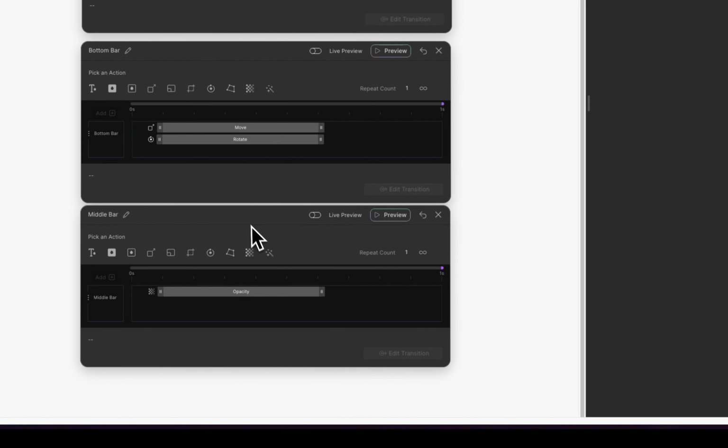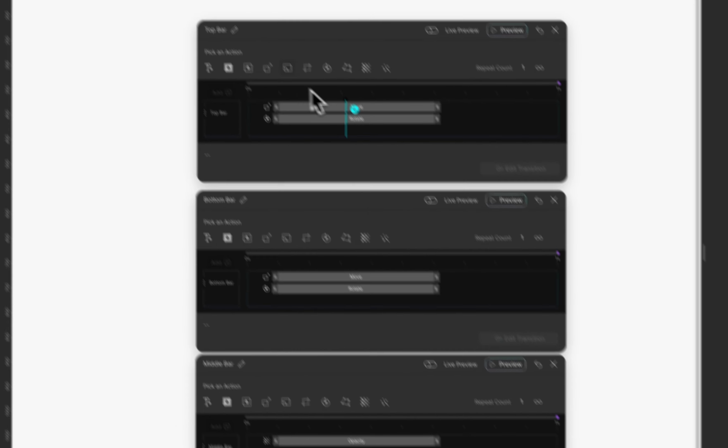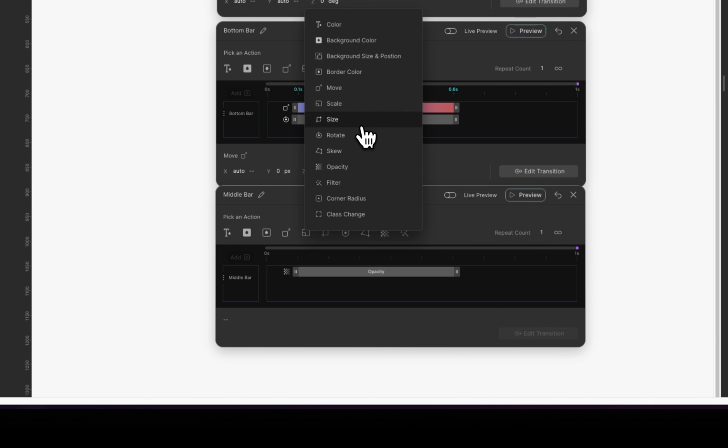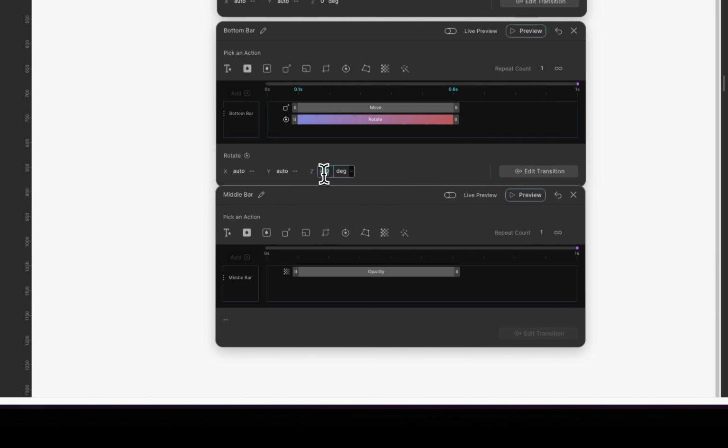So with this one, what we want to do is I want to do the opposite of everything. So you click on move, and then make sure this is 0. You click on rotate, make sure that this is also 0. You click on move, make sure that this is 0. So you click on rotate, also make sure that this is 0. But when it comes to opacity, we want to make it 1 because we want it to show.